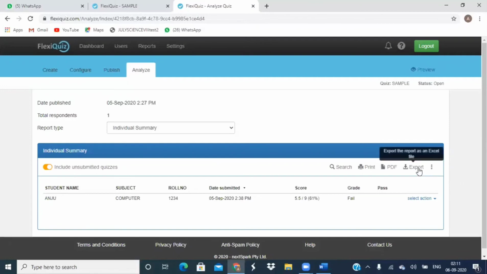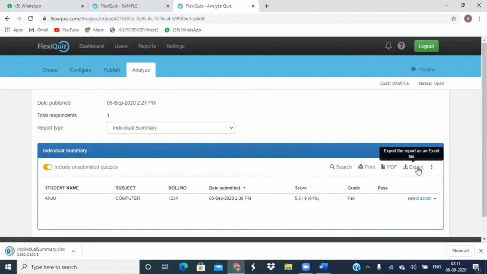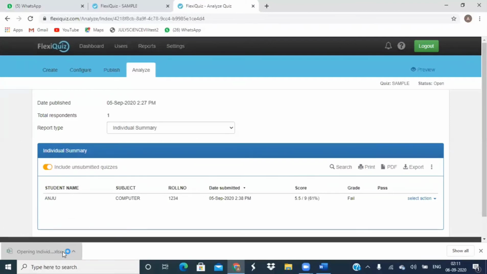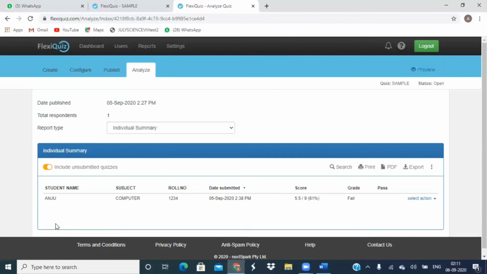After that, you can export the result sheet. It will export all the results. You can see an Excel file is created. You can open the Excel file. You download it. Now you can open it. It will give you the summarized data. When you want to create the result sheet, you can create it through the individual summary report. You can open it. You will open the result sheet.